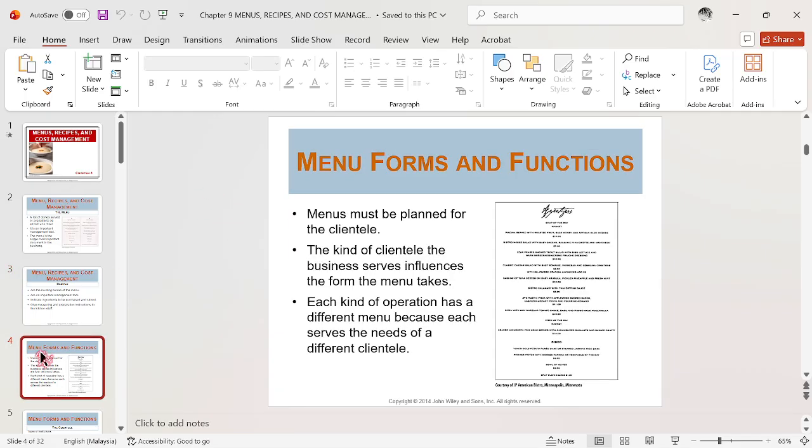Next, menu forms and functions. Menu must be planned for clientele. Clientele can be customers and also your business partners. Let's say, for example, I think I will explain all of this in one shot. Have you guys ever known about McDonald's? There's a McDonald's movie. There are two brothers. They worked together to open up their first ever new fast food design.